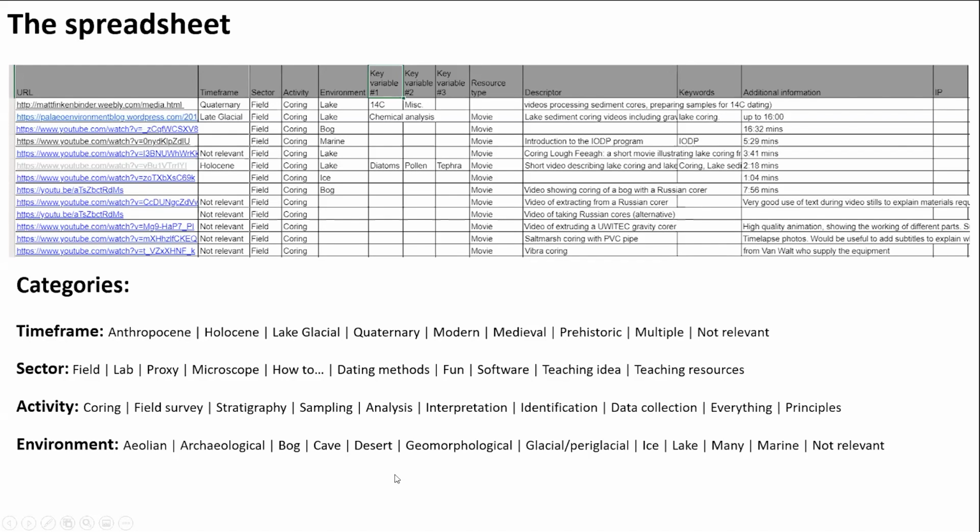And then the key environmental section. We were wondering whether to break it up by proxy or by a specific type. And what we've done here, I think you can see, is we've got the environment as a space. So is it from a lake, a bog, an ice core, something like that.